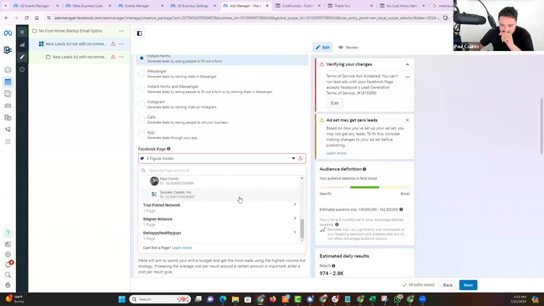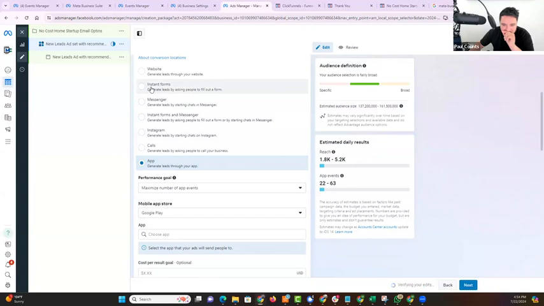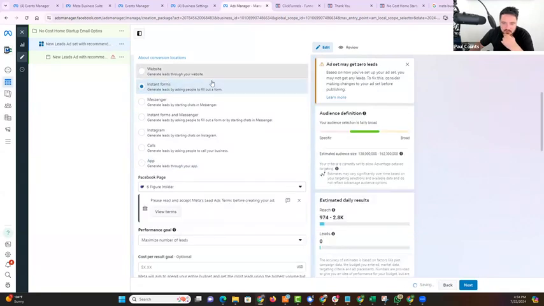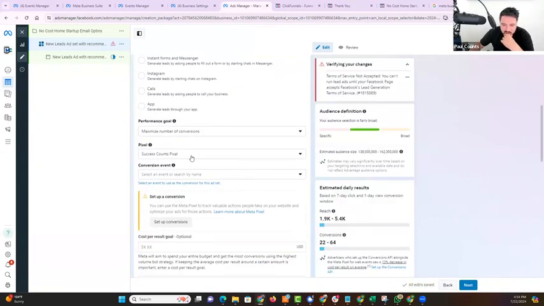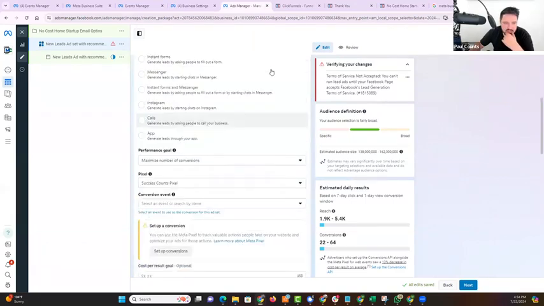So now that we've done that, the pixel should show up over here, and it may or may not right out of the gate. So let's just take a look at that and see if it shows up here. So I'm going to go to not instant forms. We're going to go to website and we're going to check the pixel here. And it should show our pixel, but it may not because we're doing a new campaign.